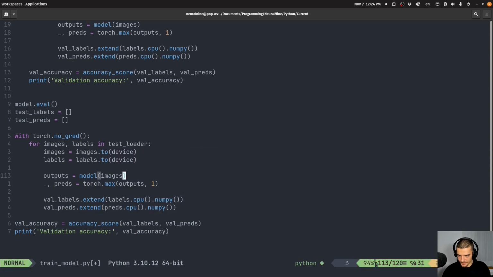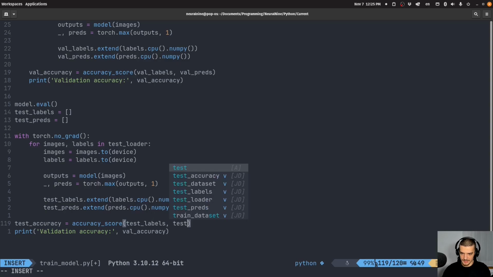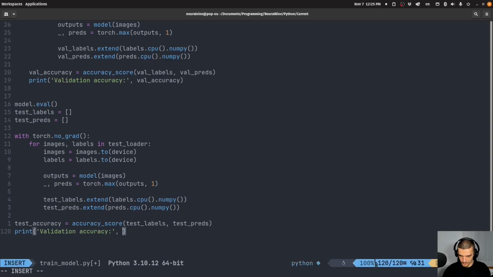This is fine. This is fine. And then here we need to change this to test labels. We need to change this here to test predictions. And then we need to change this here to test accuracy, test labels, test predictions, and to test accuracy, and here also test accuracy.